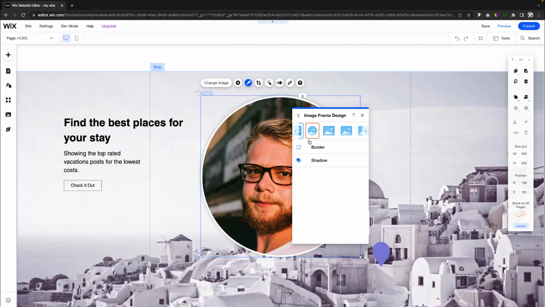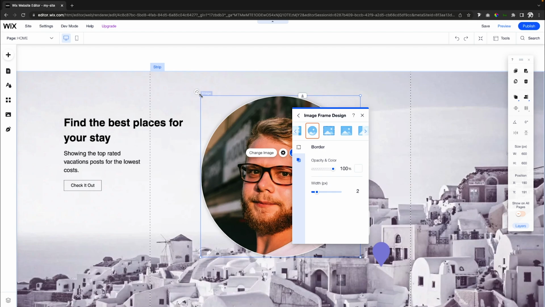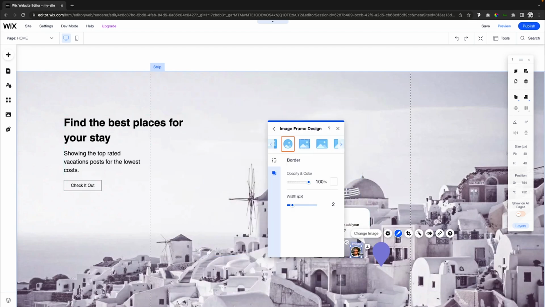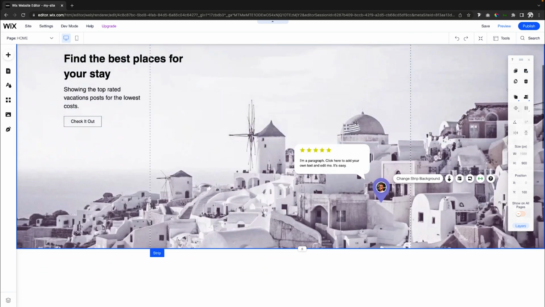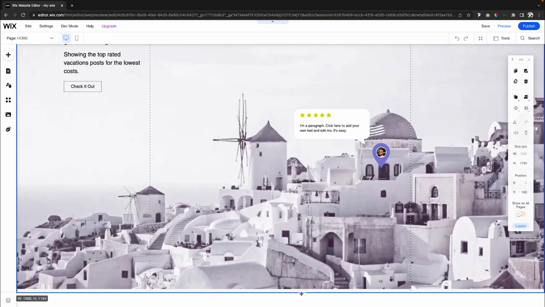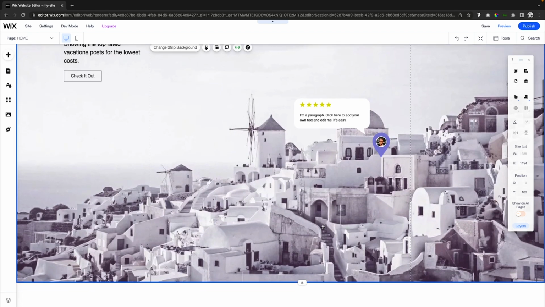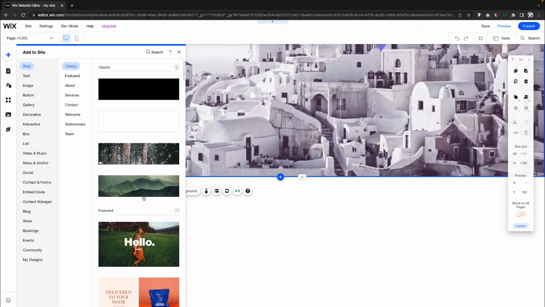And if we wanted to customize the border, we can go down to like 2 pixels. Stick this right here, just like that. So now we kind of have this cool little graphic here, if you will. Next, let's go ahead and bring down this little area right here. Let's go ahead and add another strip.